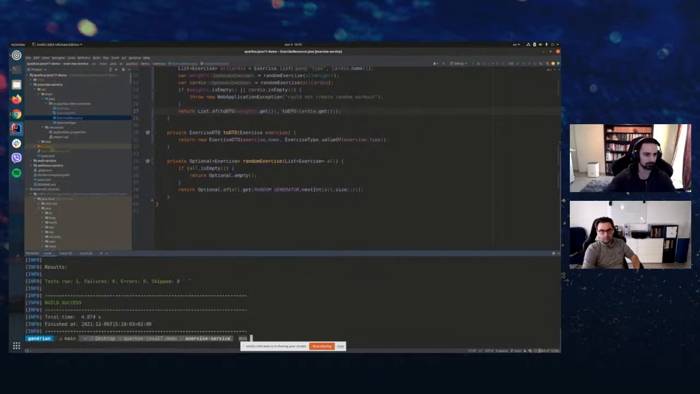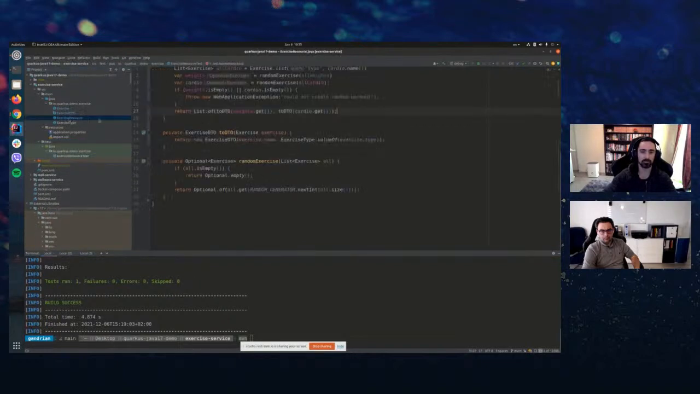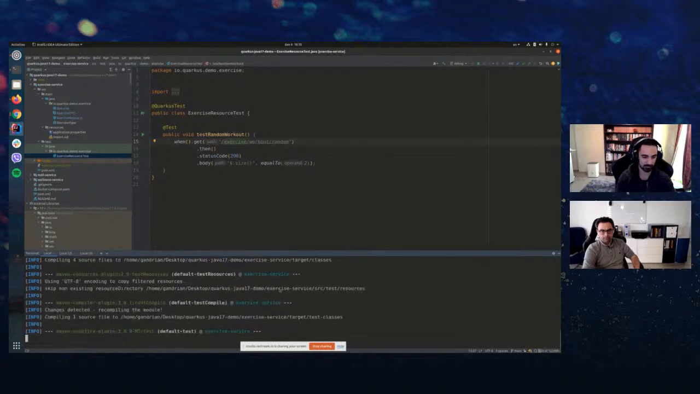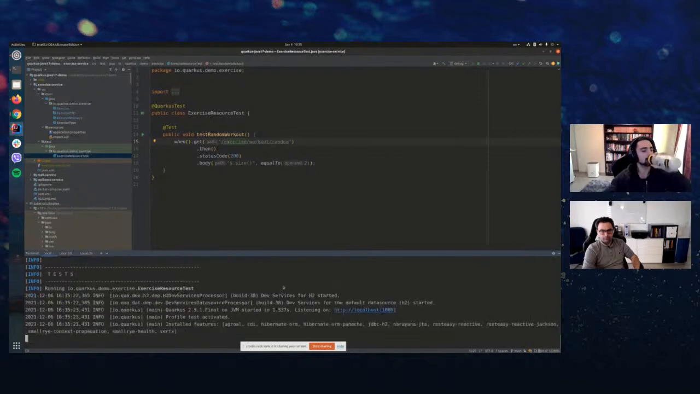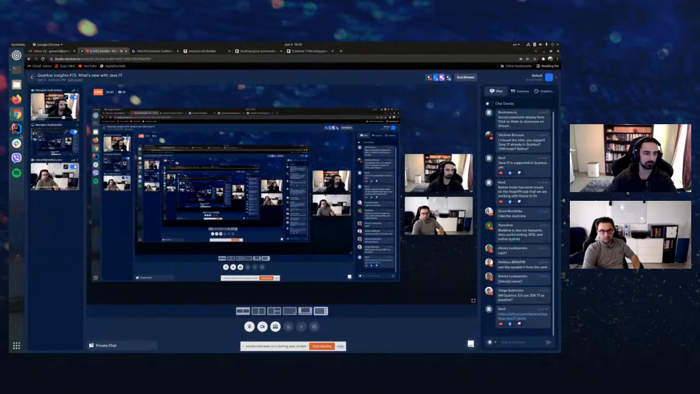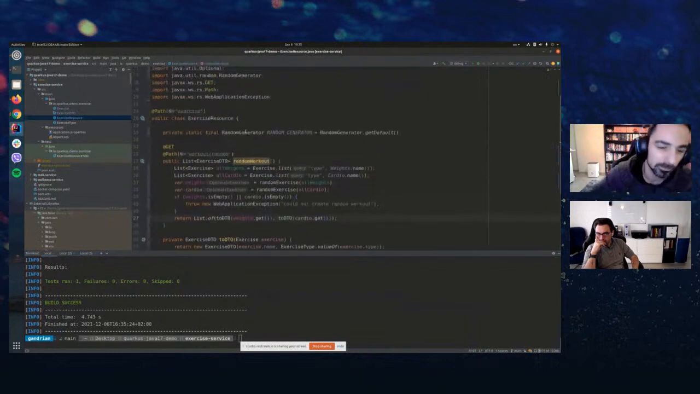Okay, so let's run the tests. I have one test here, I'm pretty sure anyway. But yeah, it simply hits this endpoint and expects to get 2 items in the list. So let's hit that test. Should work. And it does. Excellent. Let me switch over to see if we have any questions. We don't. So I'll go back here, and now we're done with the exercise service, right? So just an endpoint that returns 2 random exercises, 1 cardio, 1 weight.